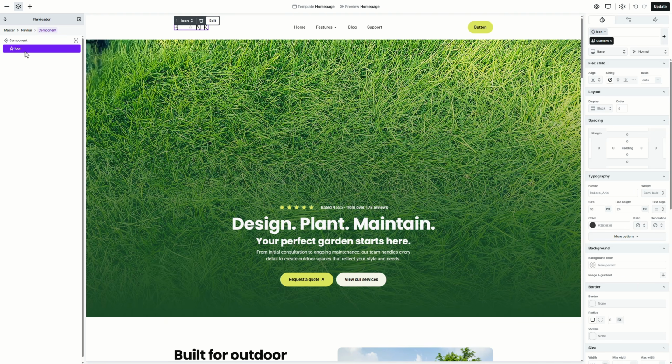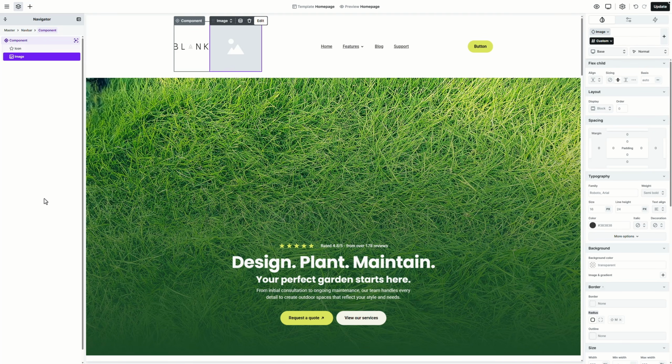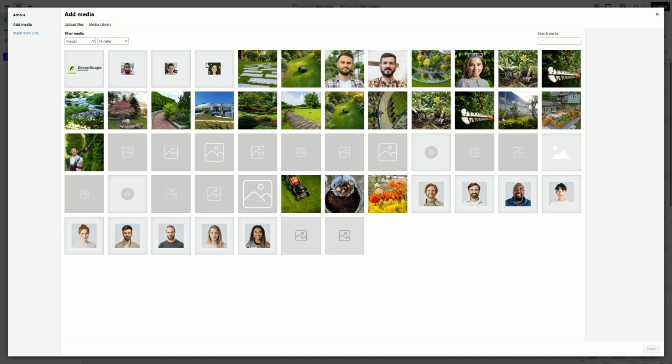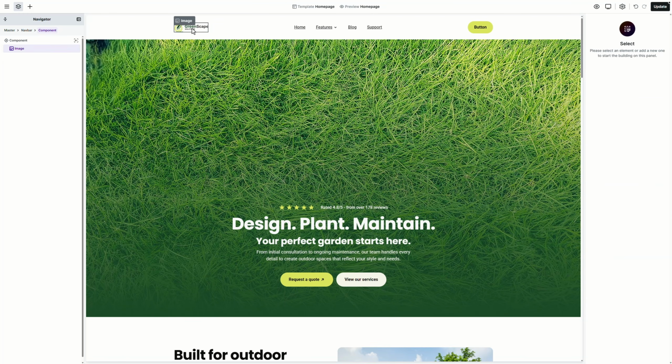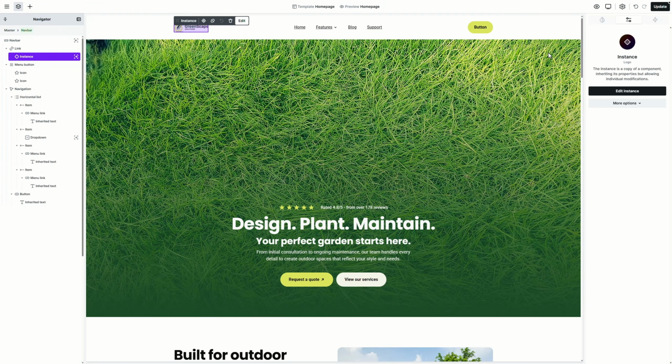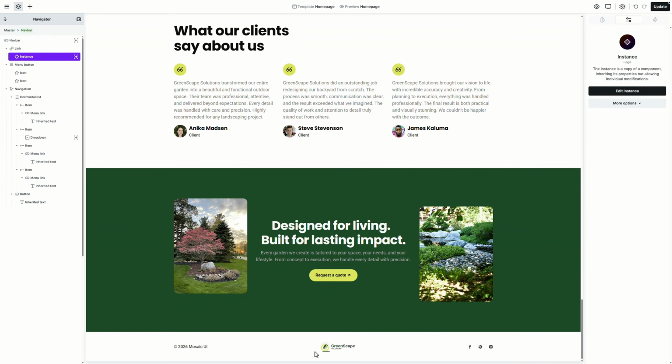But my actual logo is a PNG for now, so I'll just drop in an image element instead. Then I'll select my logo from the media library. And with that in place, I can remove the old icon element. Now the logo updates everywhere automatically. For example, if we scroll down, the logo here in the footer.